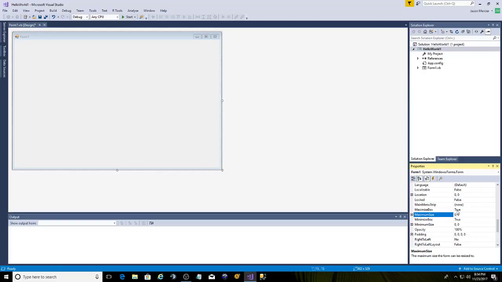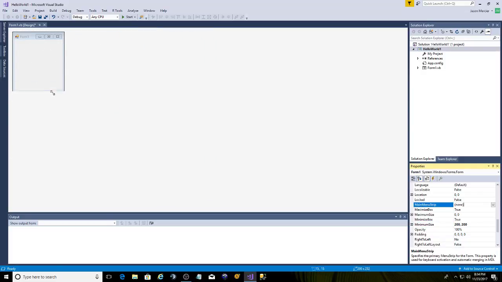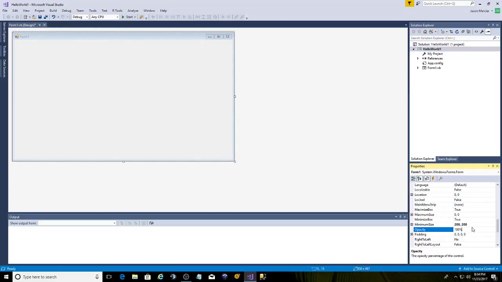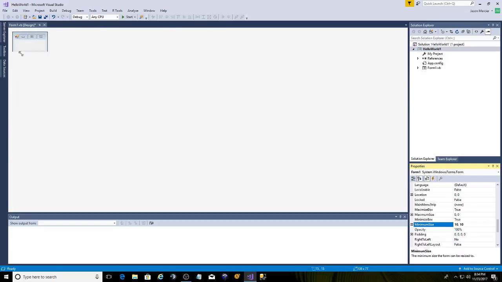You can use the maximum size and the minimum size. The minimum size box will allow us to set only a minimum size, where no matter what, we can't go past that. So I'm going to set it to 200 by 200. Even if I grab this and shrink it, it won't go any smaller than 200 by 200. If I change this to 10 by 10, then I can actually go down to 10 by 10. See how we're able to go a lot further down.